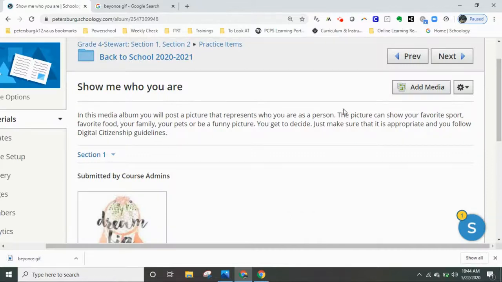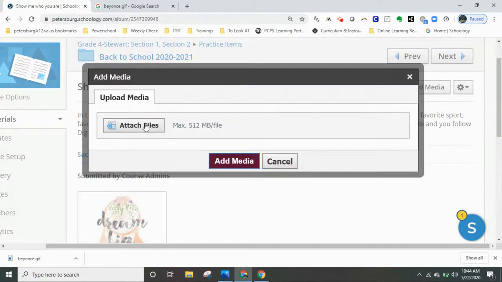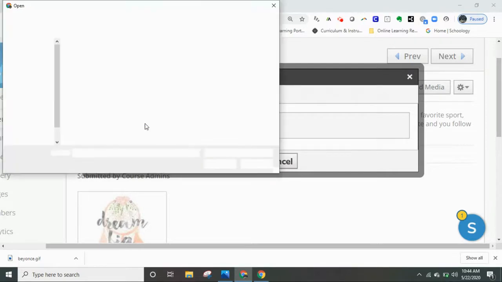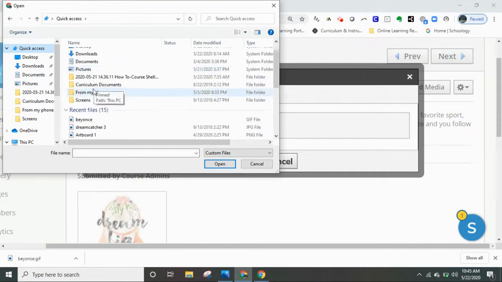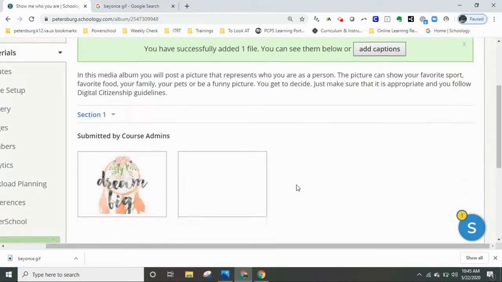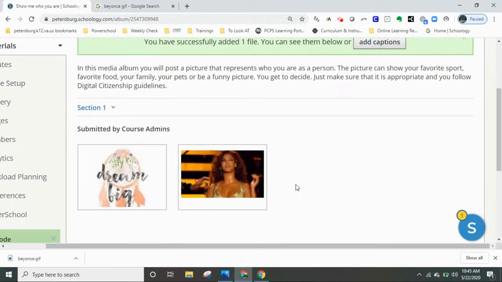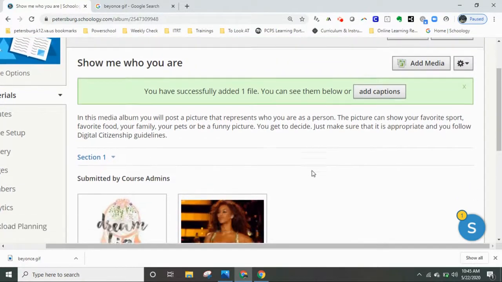Go back to my media album. I'm going to add media. I'm going to attach the file. And now I've added my GIF. So that is how you can add items to your media album.